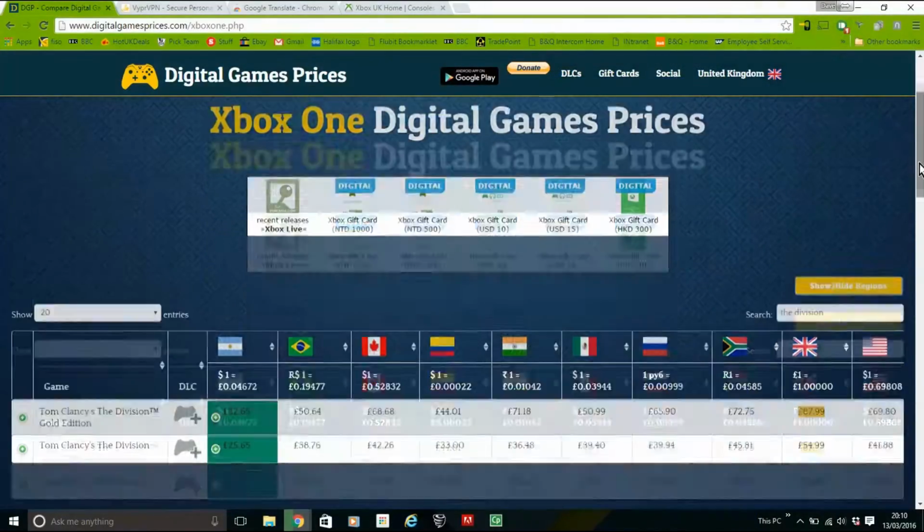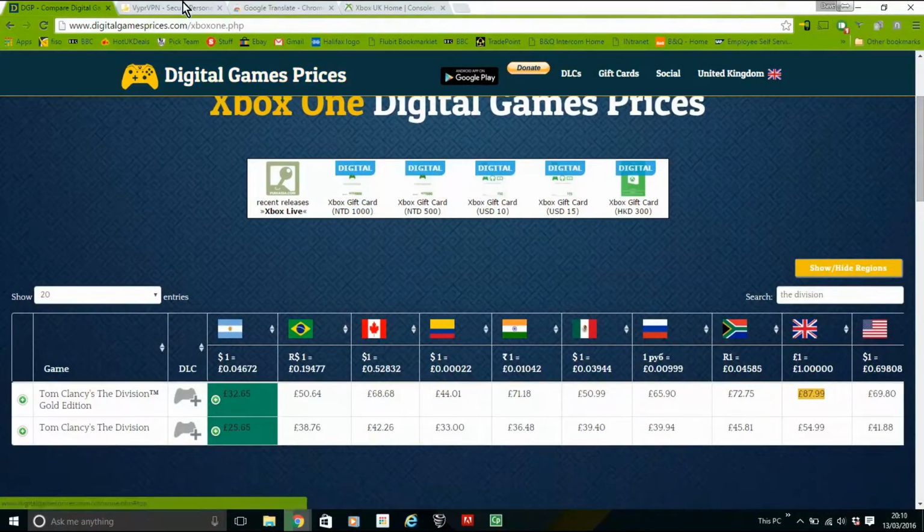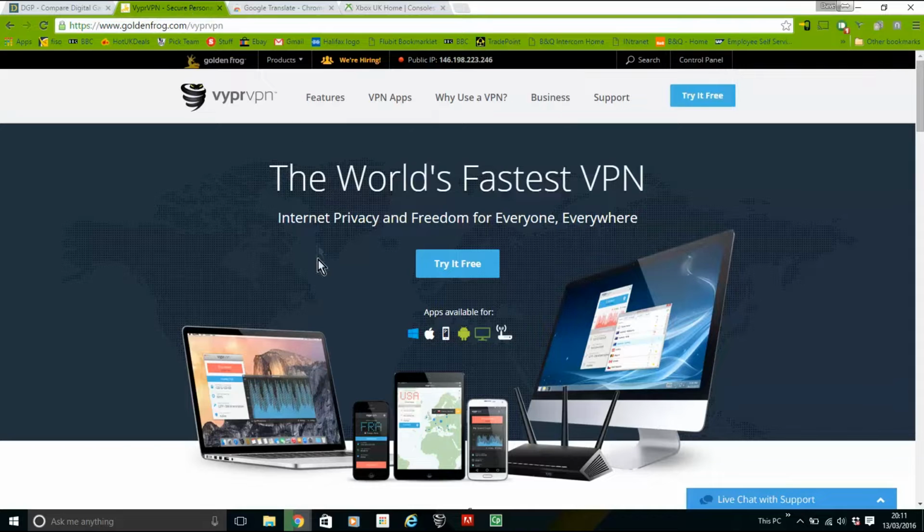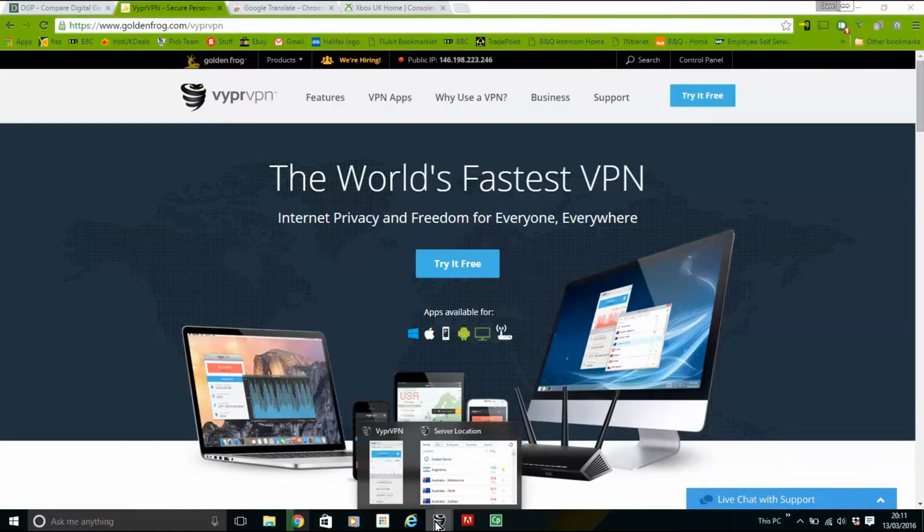Once you've done that, you're going to want to go back to your browser on your PC and download Viper VPN. You can just Google this and it'll be the first result. It's made by Golden Frog. So you're going to want to click try it free and download it. Once you've downloaded it, just create an account and sign in and open up the software.